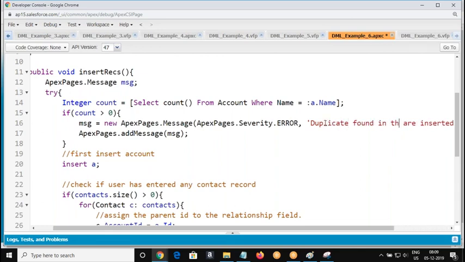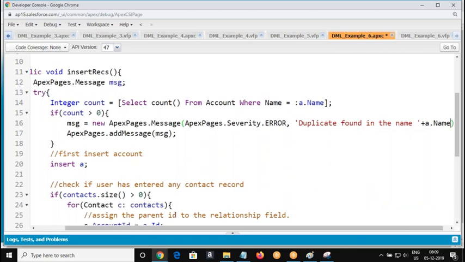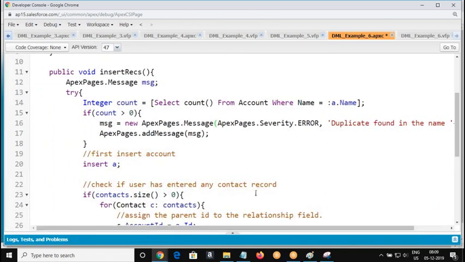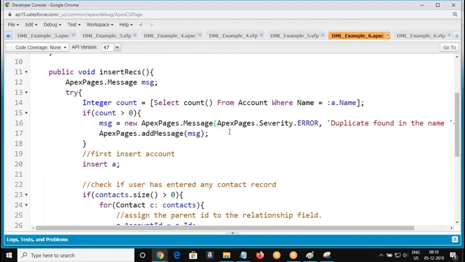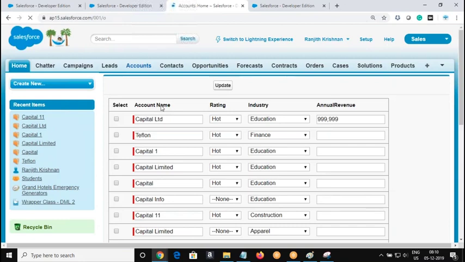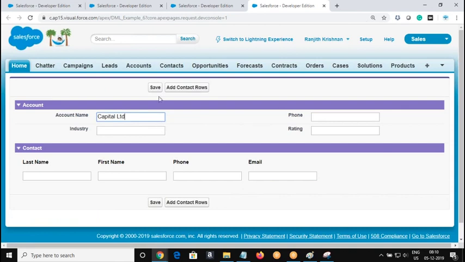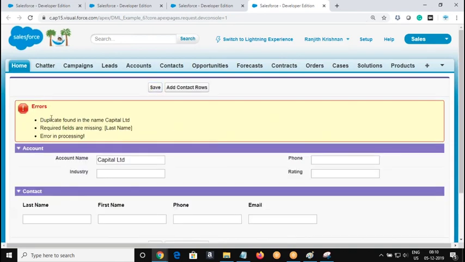Duplicate found in the name plus a dot name, right? So, we're trying to insert a similar account. Duplicate found. Okay, record field missing.